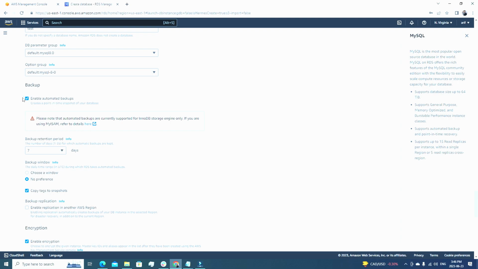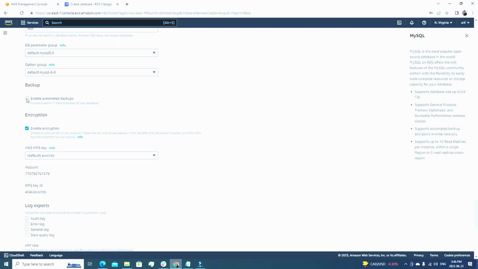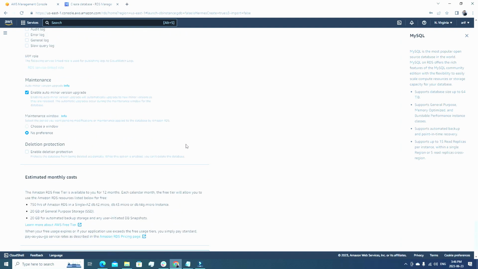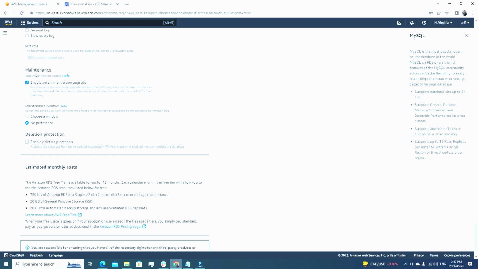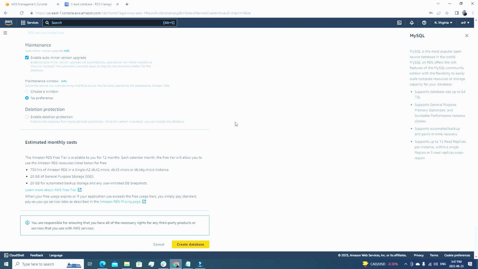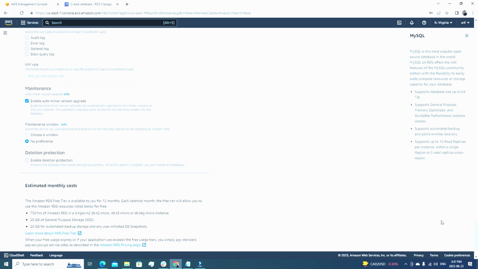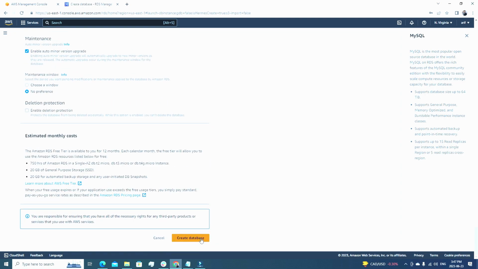Cool. So for this video, I'm just gonna disable it. I don't need to enable the automated backups. And yeah, this is also good, like we should enable the auto minor version upgrade. This helps our RDS DB to be updated every time there is an update. Okay, so that's pretty much of it. Now I'm gonna hit the create database option.